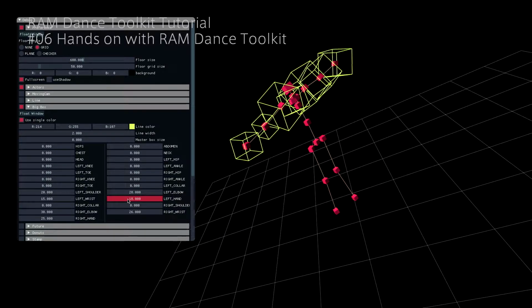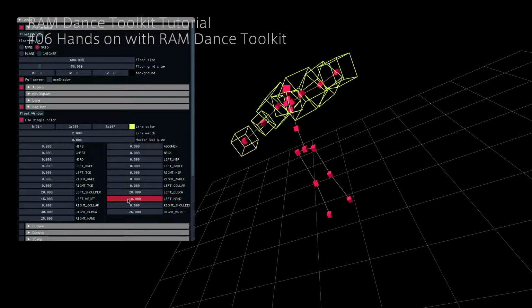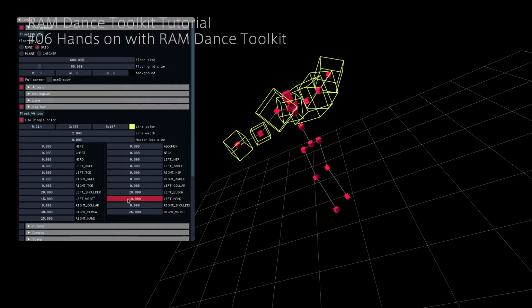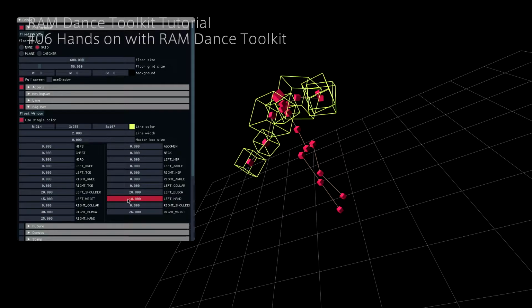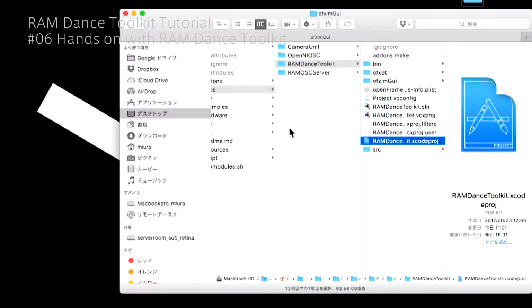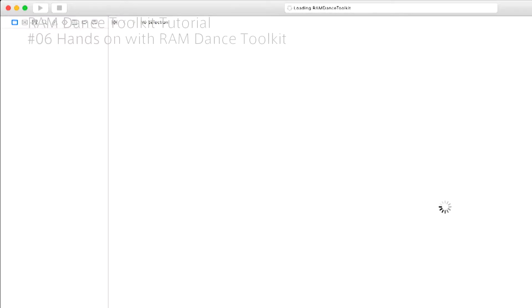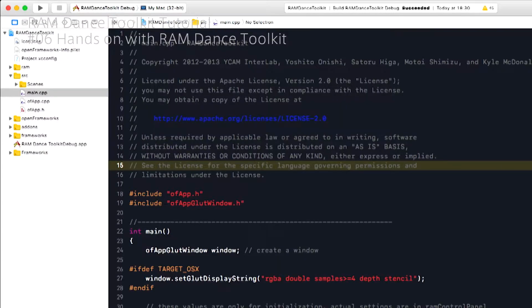Let's rewrite the program a little bit. Right now, boxes are displayed in yellow. But if they change the color according to the box's rotating speed, it might produce a different perception. How do we do that? Open the project file in RAM Dance Toolkit and look for the Big Box source code. Rewrite the code in the way the boxes change the color according to the rotation speed of arm joints.